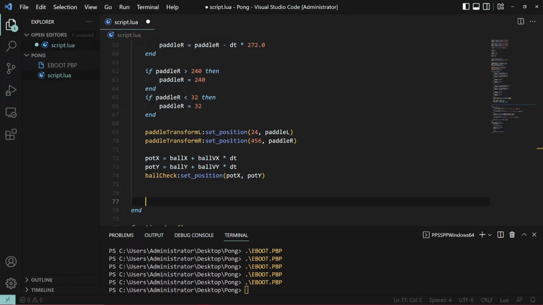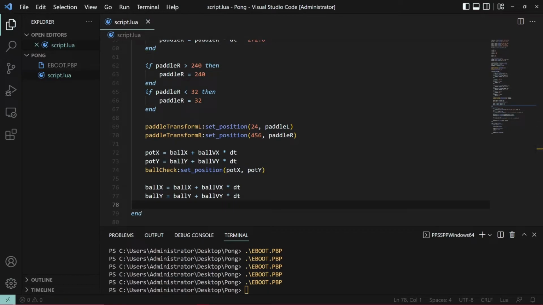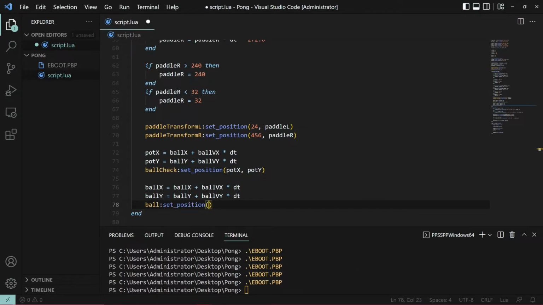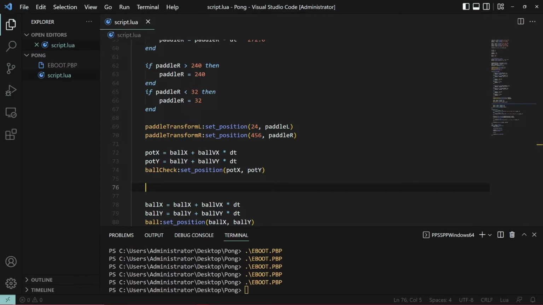Ignoring the collision cases for now, we'll set ball X equals ball X plus ball Vx times dt. Same thing with Y. And the Vx slash Vy will end up changing depending on if there was a collision or not. So then here we'll also say ball set position to ball X and to ball Y. Cool, now that we got that, let's do the basic intersection.